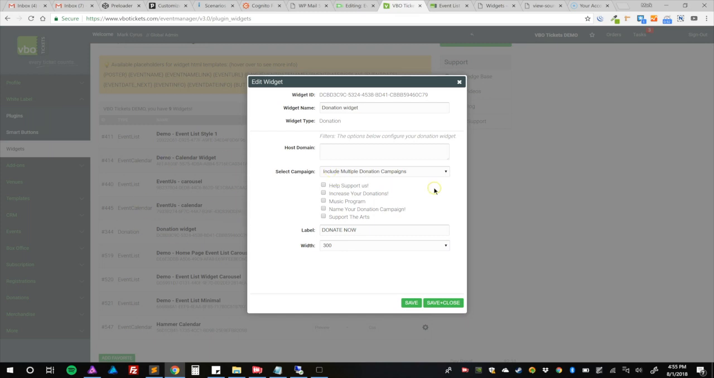Once you add the widget and select to edit again, you have a few more options. If you have some donation campaigns created in the system, those will be displayed here, and you can choose which campaign to associate with this donation widget.